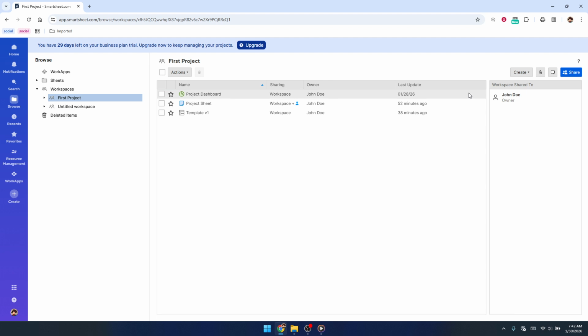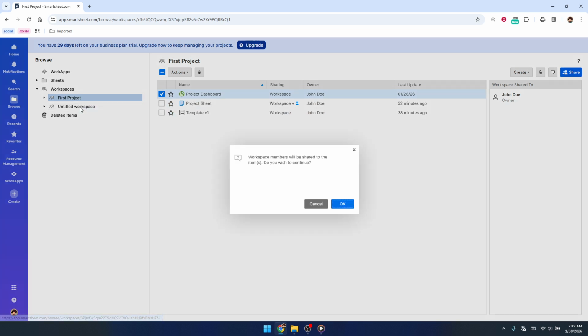Once you've found the sheet, click and hold on it, then drag it into the workspace where you want to share it. As you drag, you should see the different workspaces and folders highlight, so move your cursor over the specific workspace folder you want, and then release the mouse button to drop it there. This drag and drop action is what actually adds the sheet to that workspace.